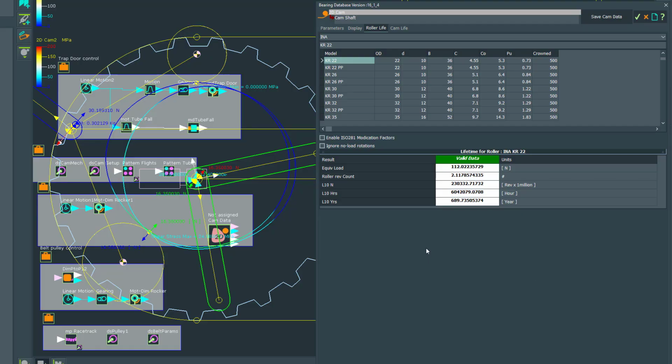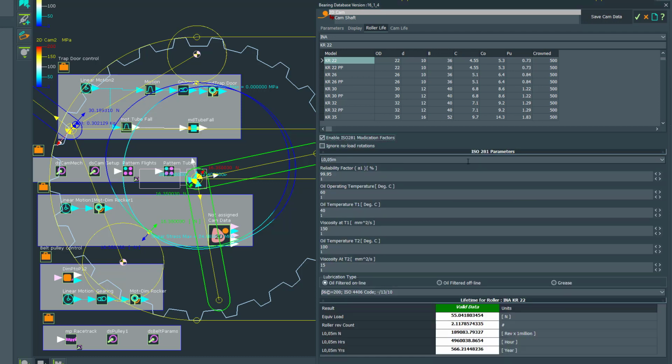Okay, if you want to enable the ISO 281 modification factors, you just click the tick box there, and then there are essentially two factors: the reliability factor, and the lubrication factor, which is sort of combined with the contamination factor.